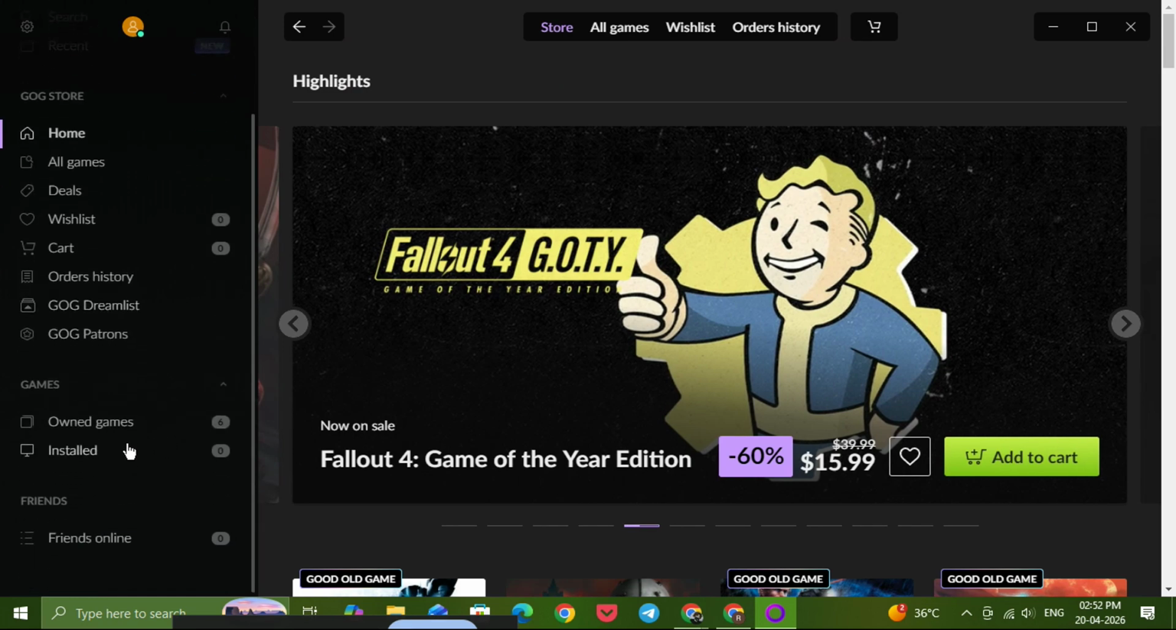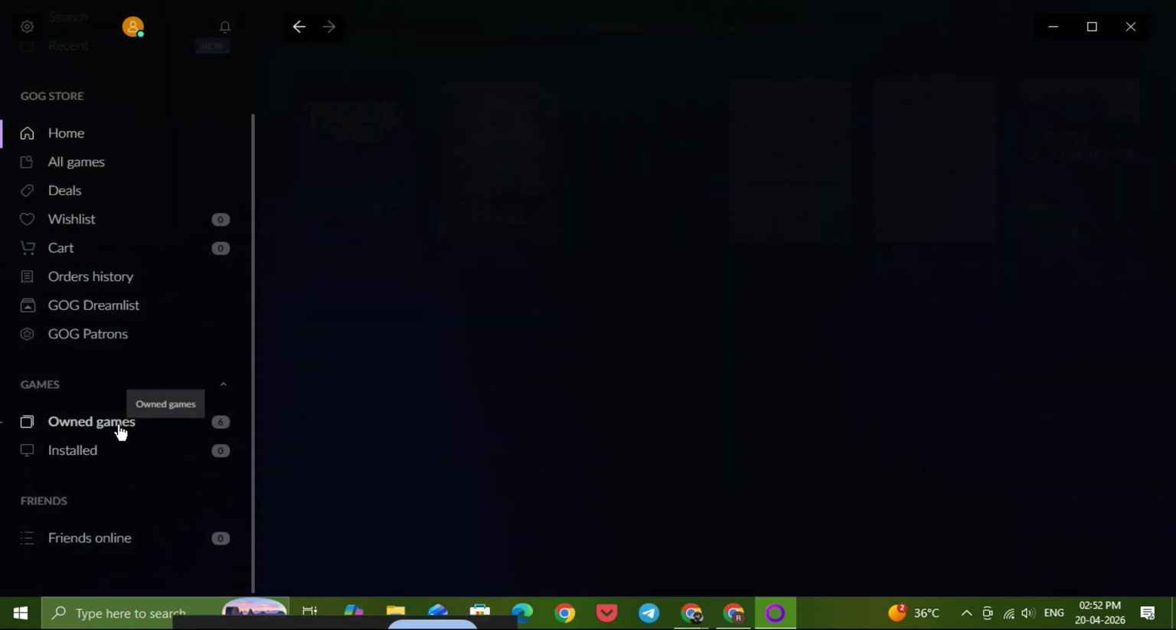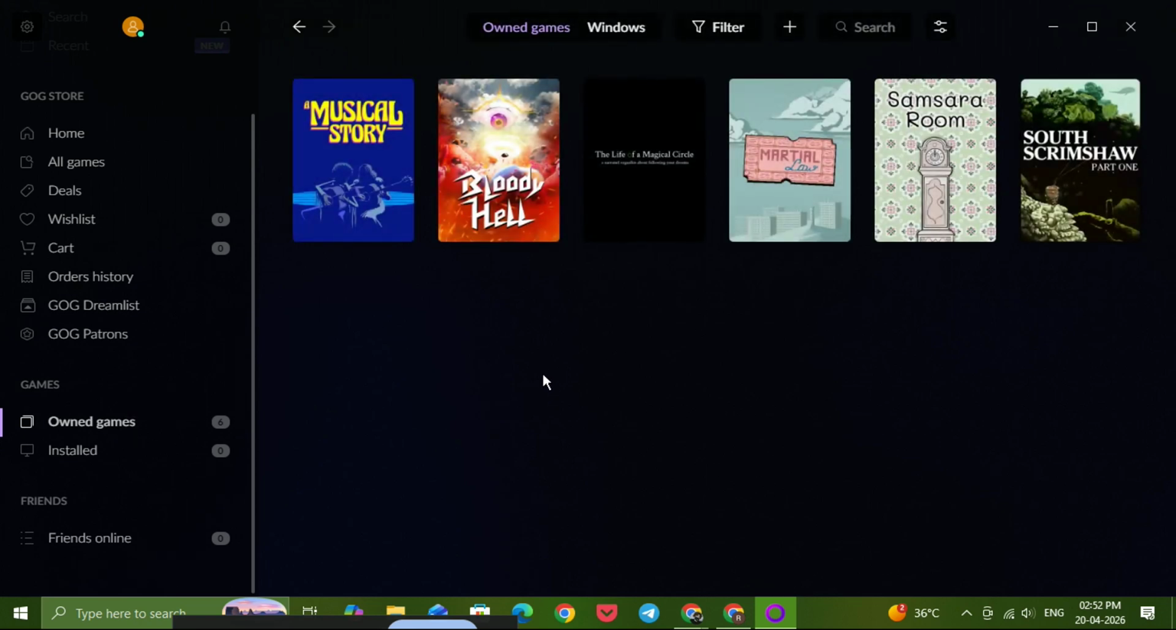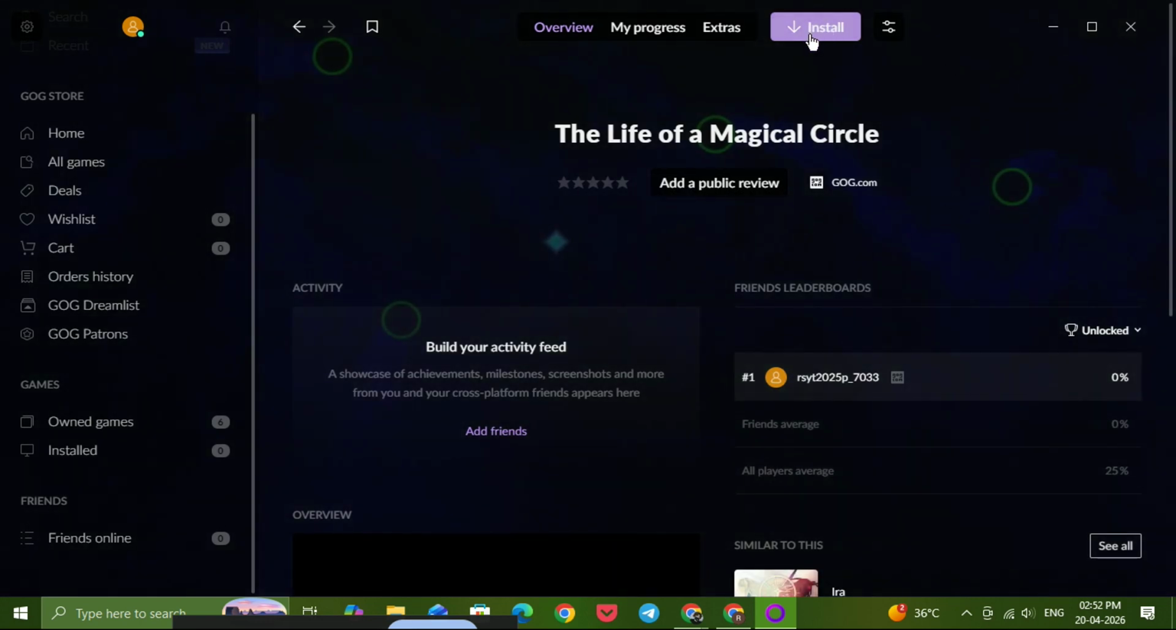This is where all the games connected to your account will appear. From there, select the game you just claimed, install it, and wait for the download to finish. Once the installation is complete, you can launch the game and start playing right away.